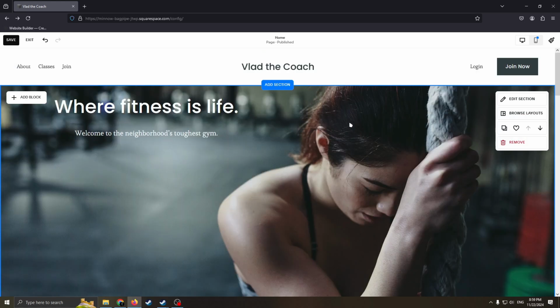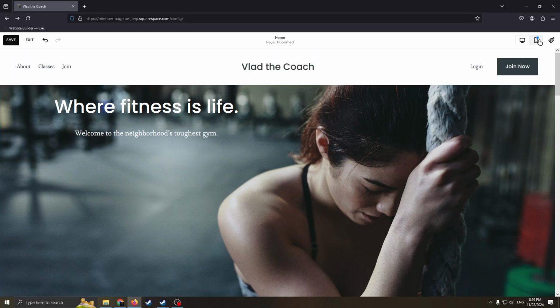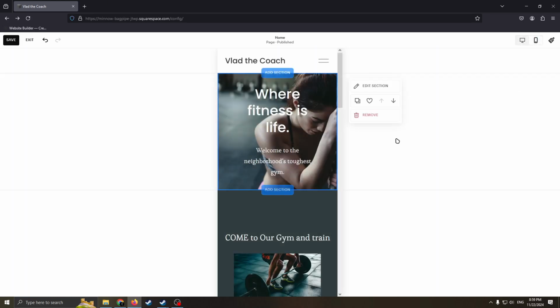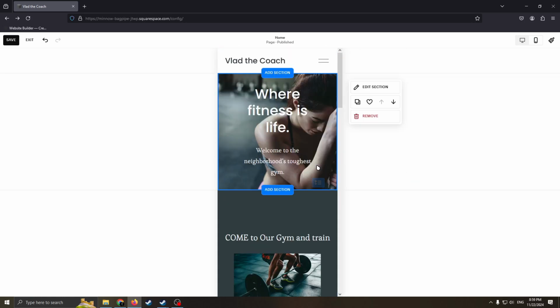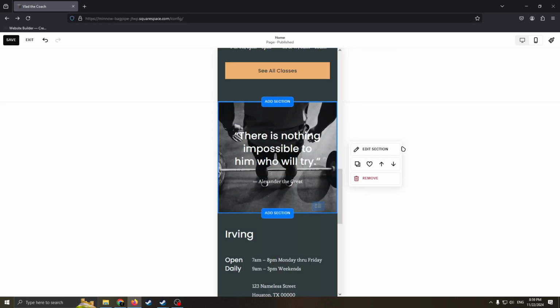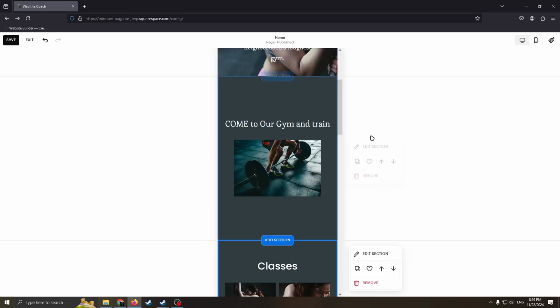So in general guys, the site has a lot of functions, so I recommend you to try to explore it yourself. And you can toggle to mobile view just to check it out. You can see everything is fine. You don't need to edit this one.